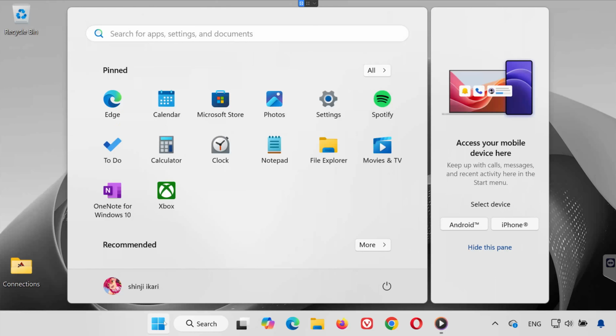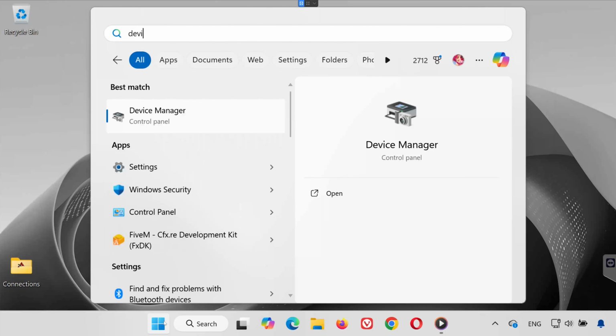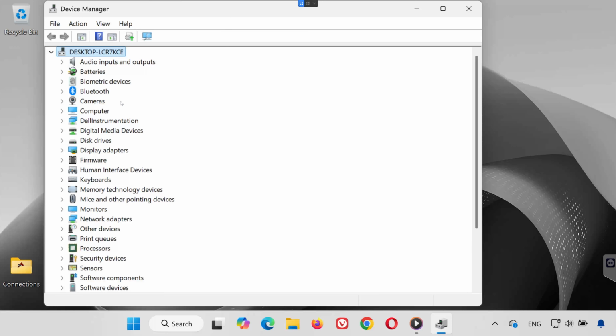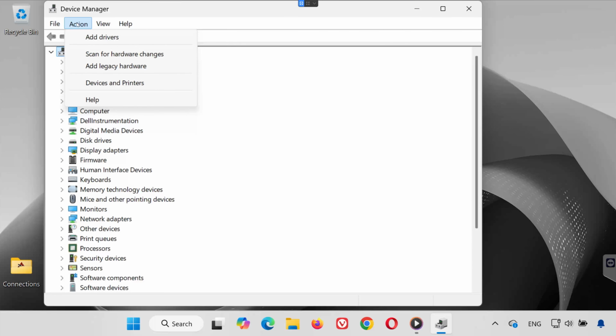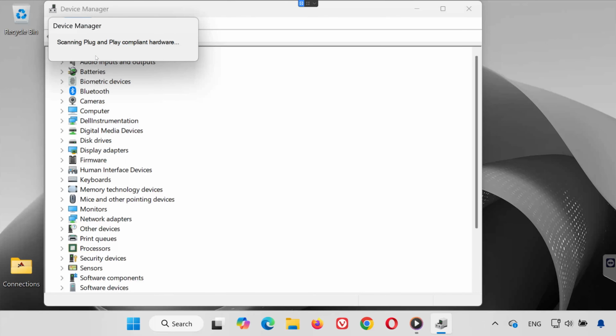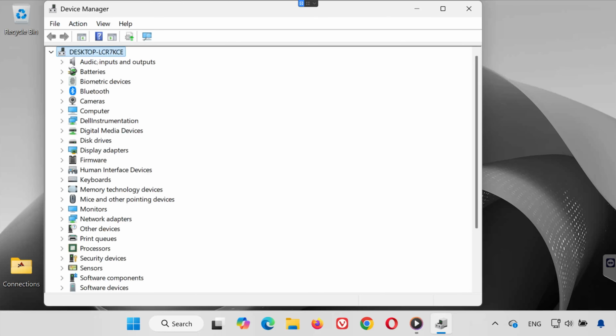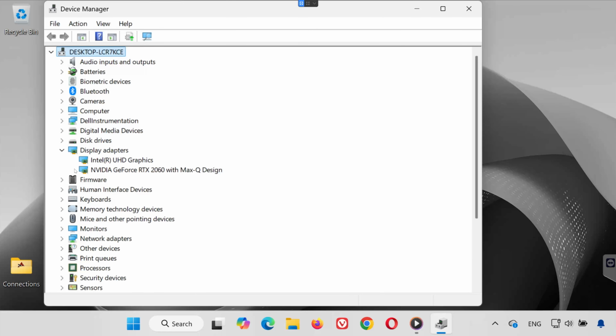Solution 1. First, open the Start menu and type Device Manager, then open it. Once Device Manager is open, click on View in the top menu. Now select Show Hidden Devices. Next, click on Action at the top and select Scan for hardware changes. After doing this, expand Display Adapters and check if your NVIDIA graphics card now appears in the list. If it shows up, the issue should be resolved.